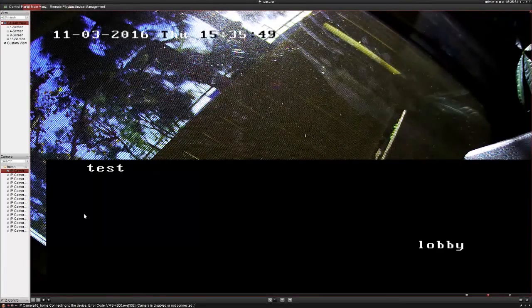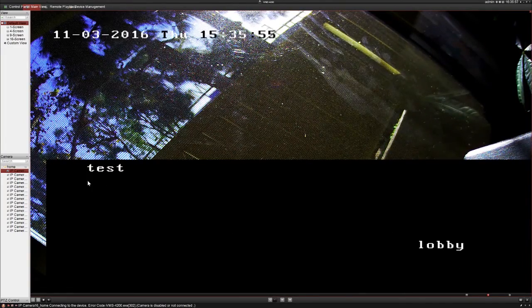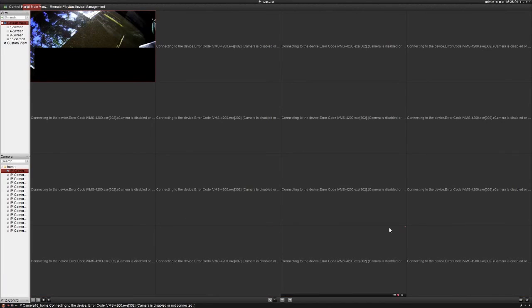And as you can see, it still has our privacy masking, and it still has our blinking stuff. It has our test and lobby that we set up. So very, very cool. I like this software. It's very useful. I don't have any other cameras on the system, so that's why it's not working.